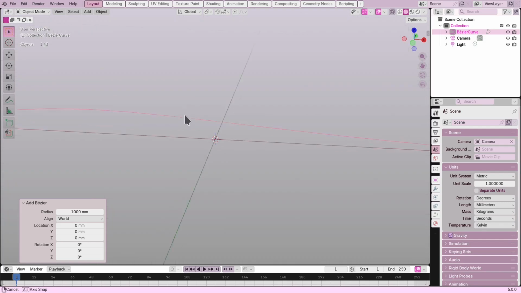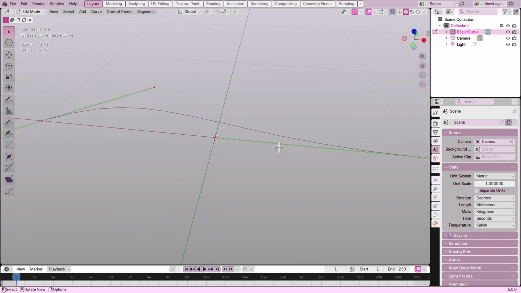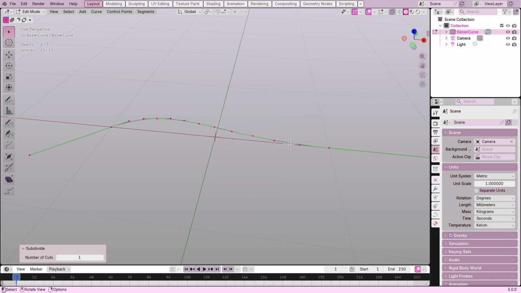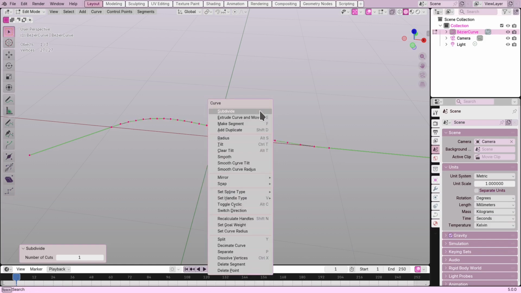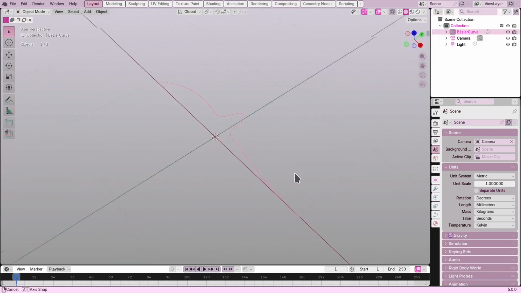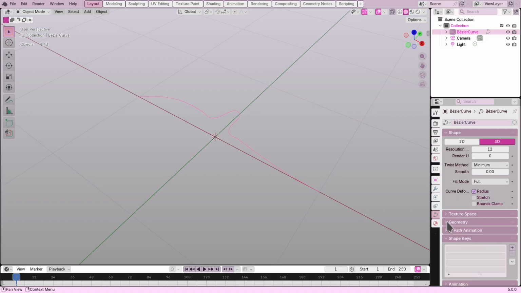Let's add a Bezier curve and switch to edit mode. We subdivide it a few more times until we have a curve with quite a few control points. Let's move some of the points around a bit and then make sure all handles are set to automatic. So now we have a curve with a smooth kink. Let's give it a bevel depth so we can see it a bit better.